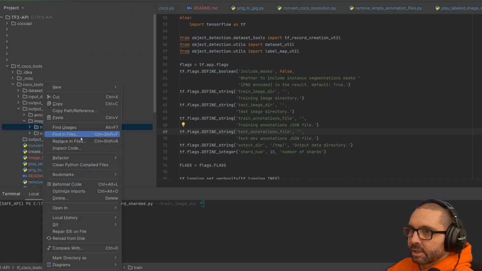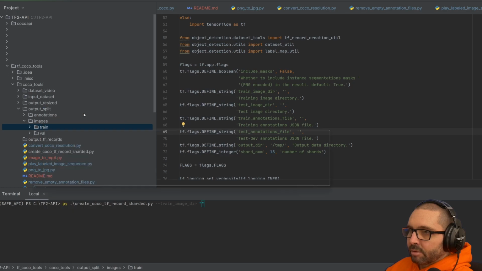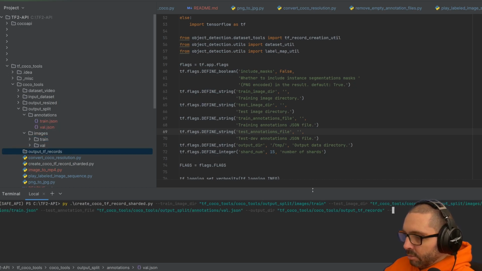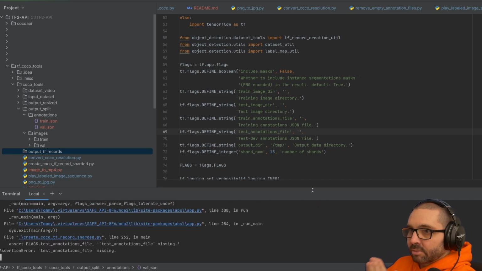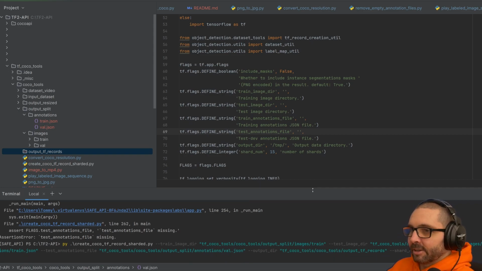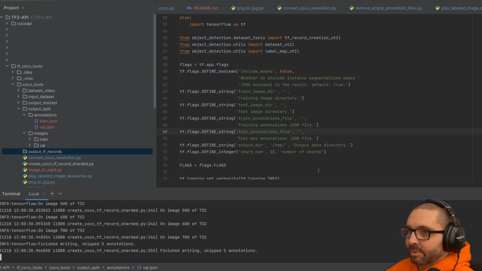So train image directory, copy path reference, copy from content root. Test image, and number of shards, shard num, so we'll say 5. Oops, 52, don't want that, and enter. Please work first time. Test annotations file. Did I do it? See, test annotation file. Why would it be annotations? Okay, there we go, and we're done.